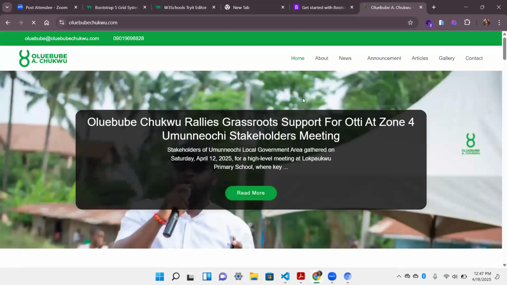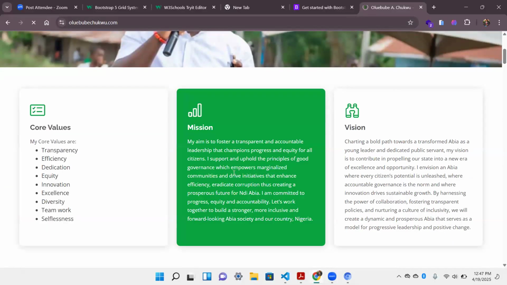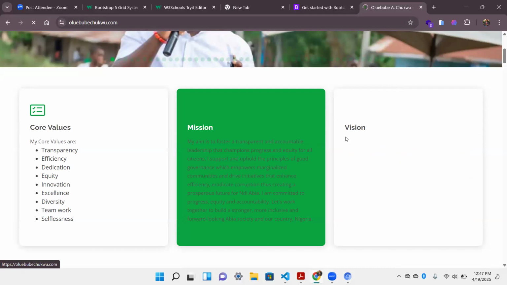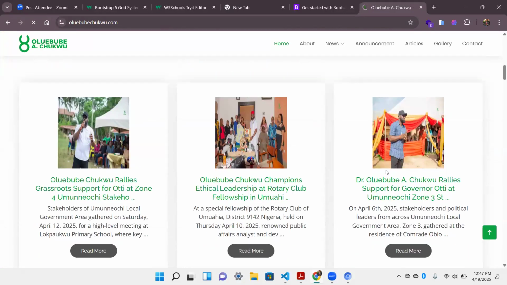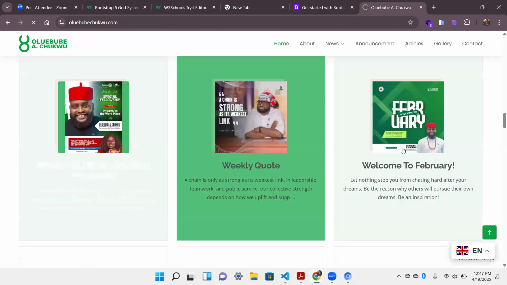Let me show you a website. Okay, now this is Bootstrap. They took this one here. This is Bootstrap. This could be 4, 4, 4, making it 12. Are you seeing? Same thing here. I see.